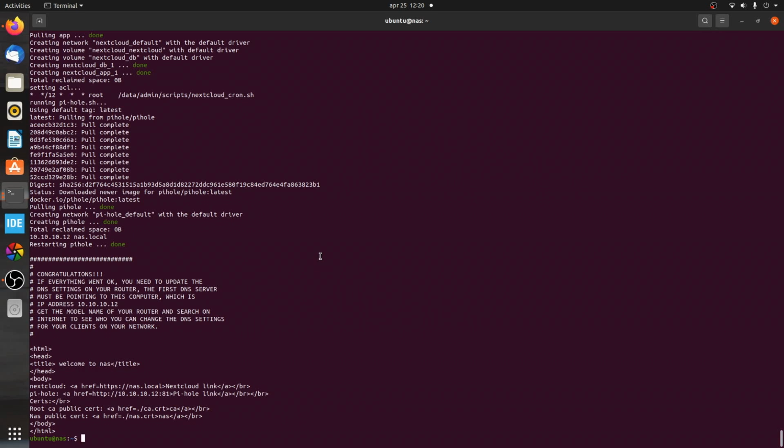So look at that, guys. Congratulations. If everything went okay, you need to update the DNS settings on your router. The first DNS server must be pointing to this computer, which is the IP address 10.10.10.12.